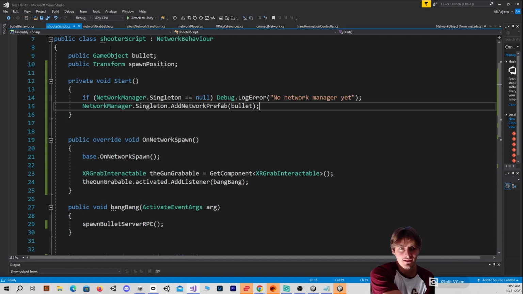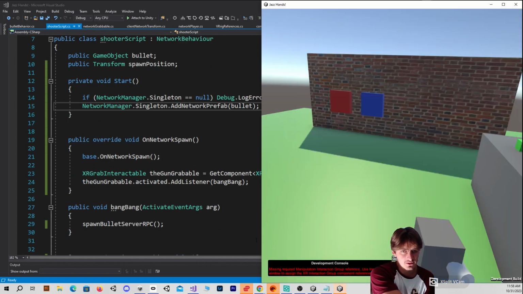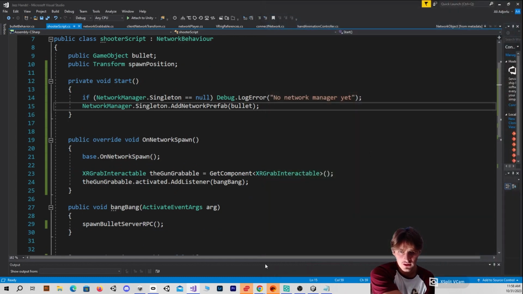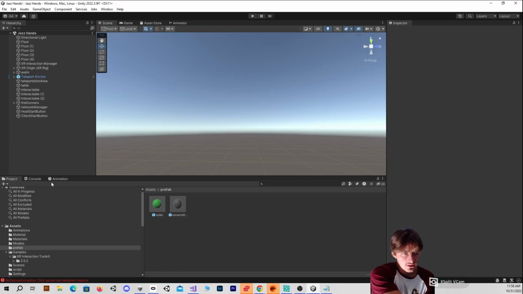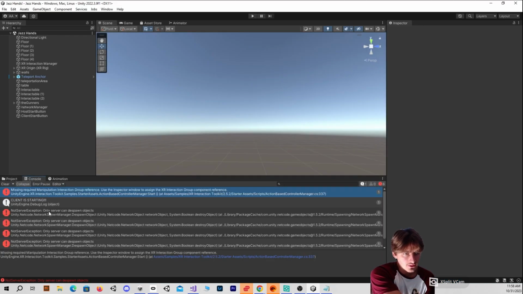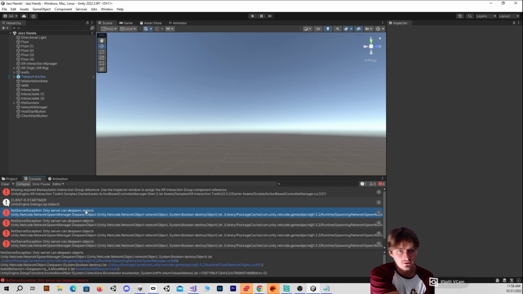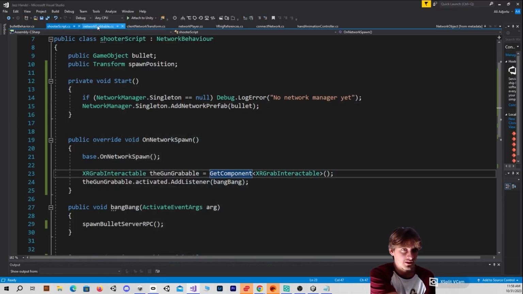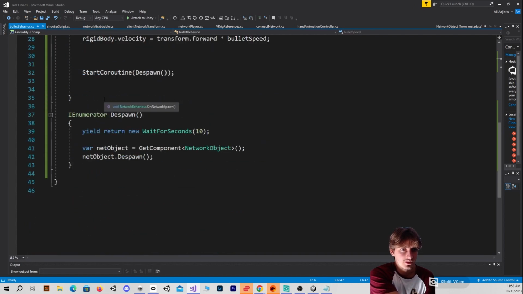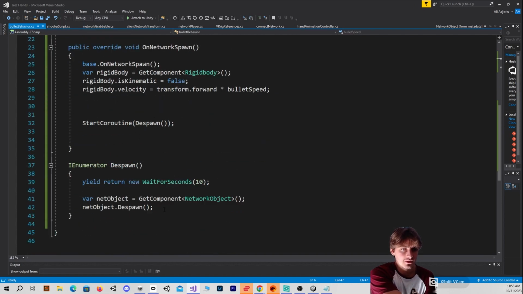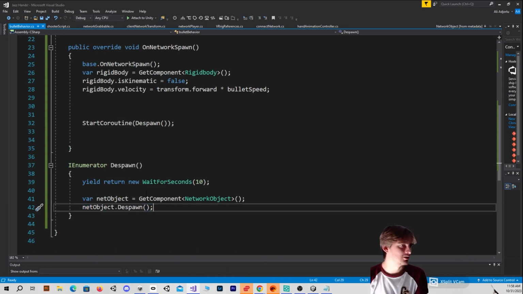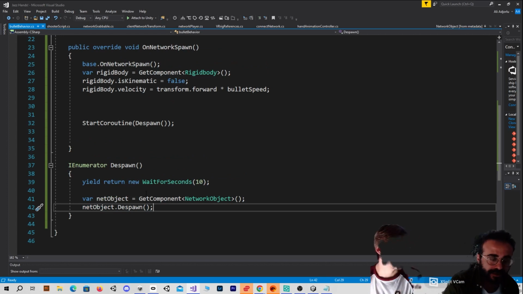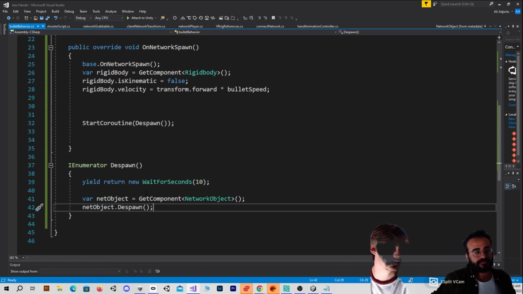So first, I think we still have it in here. Yeah, so only server can despawn objects. And it makes sense. What we were doing, directly from the bullet behavior, was saying, okay, start a coroutine, and after that set amount of time, then despawn them. However, we need to have authority over the bullet to be able to do that.